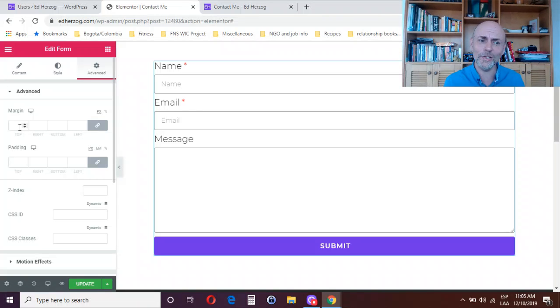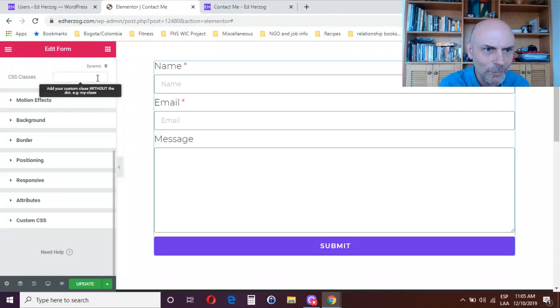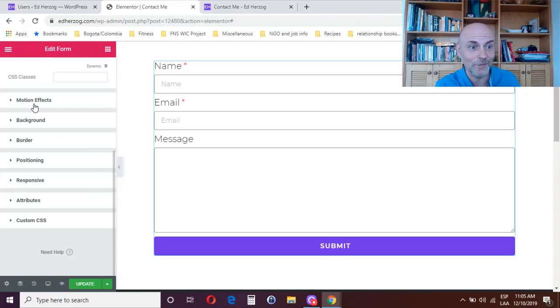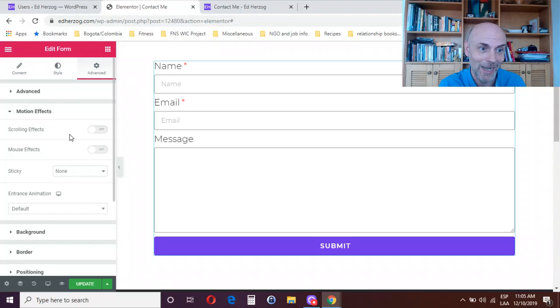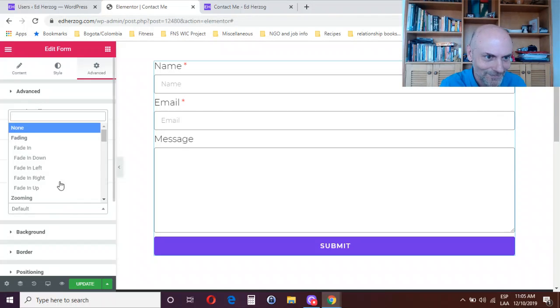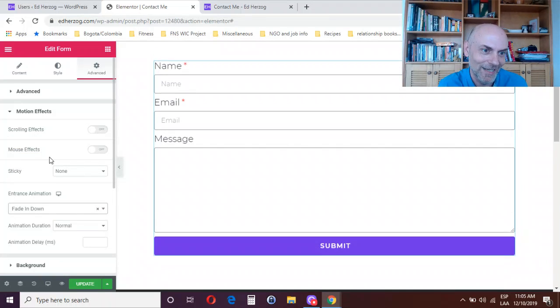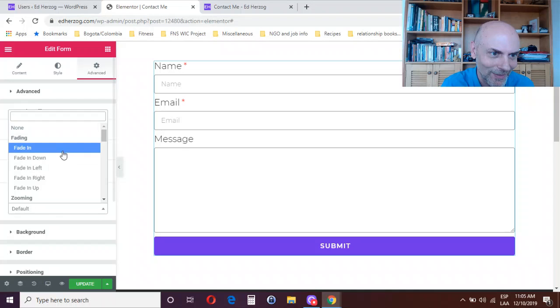And then you can do, again, anything you can do with anything else in Elementor. You can change the margins, change the padding, give it a z-index. You can add a CSS ID, CSS classes. You can put in motion effects if that's something you want to do. I don't know if you want to animate this so it fades in down. You can do things like that. I mean, again, it's standard Elementor. You can do all these sorts of things.